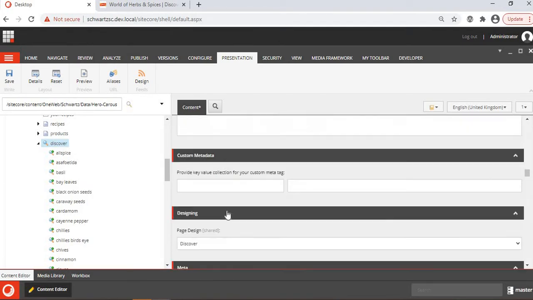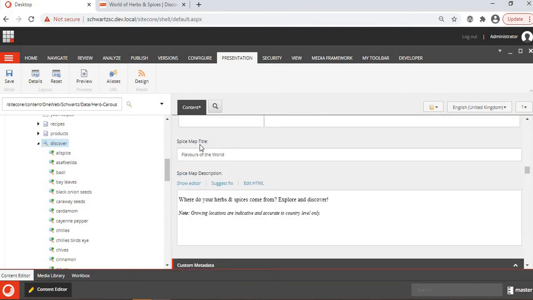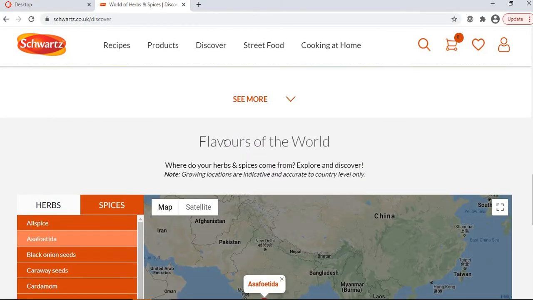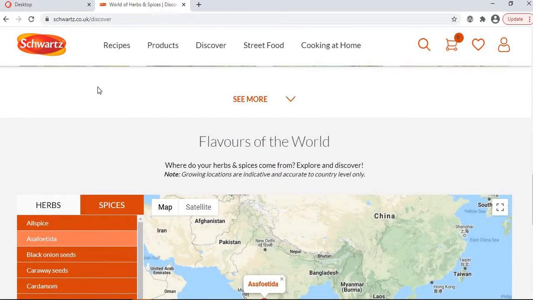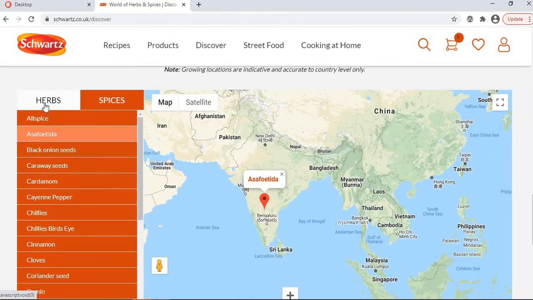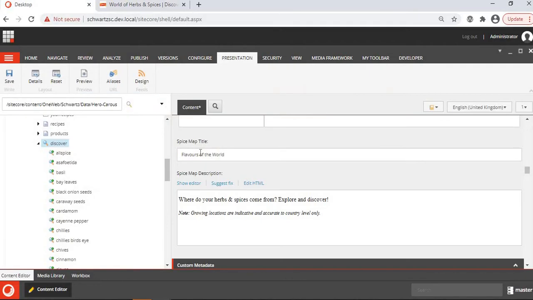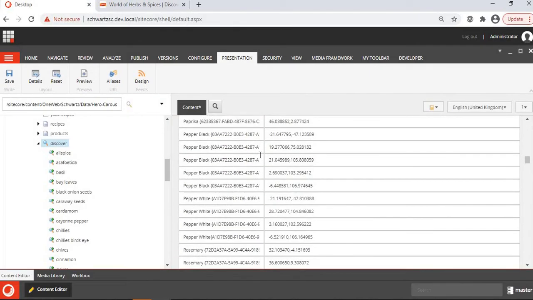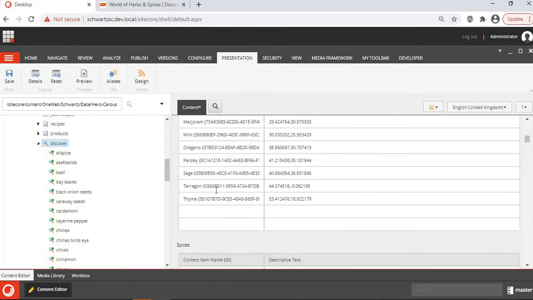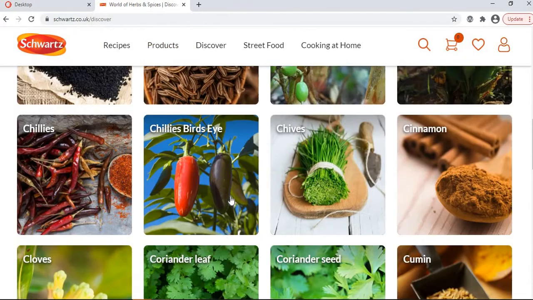The next thing we have over here is the map title and the map description, which can be edited from the following fields and which would directly affect over here. Any addition or deletion to the list over here can be done from these two fields, for the spices and for the herbs. Next we see is the cards.